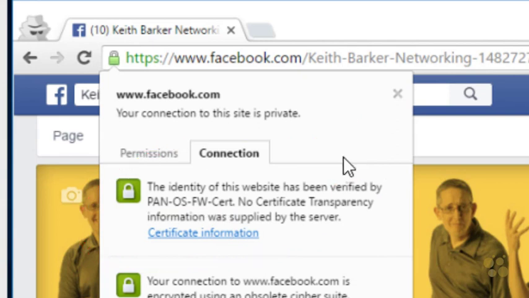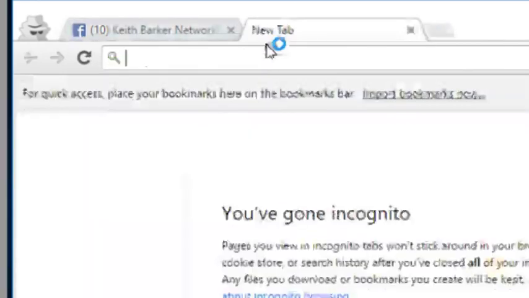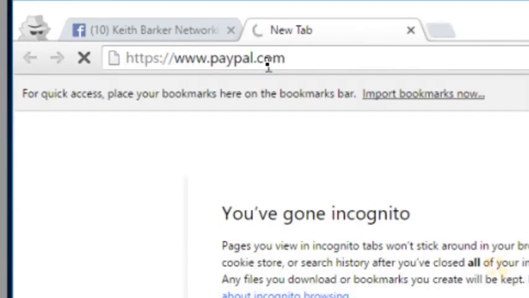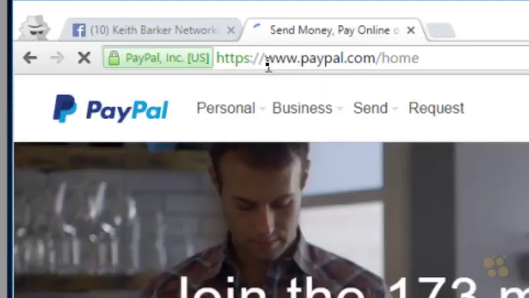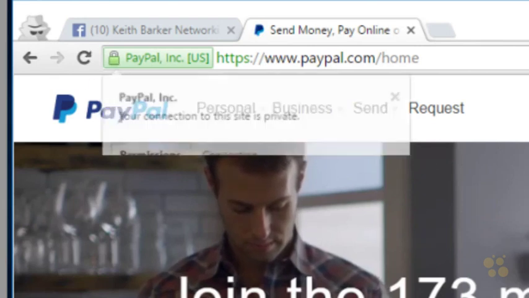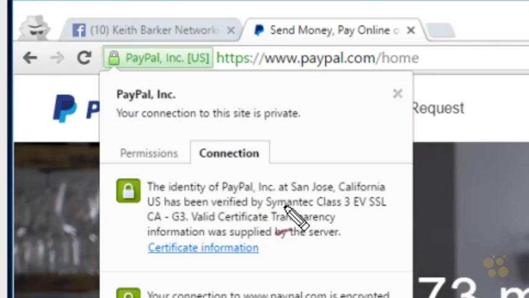And if we contrasted that, if we went to another site, let's go to paypal.com, and that's redirecting us over to HTTPS. Fantastic. And if we click on the lock here for PayPal and go to connection, this certificate has been verified by Symantec Class 3 EV SSL CA. So that's the actual certificate authority that issued the certificate to that PayPal server or system that we're now connecting to.